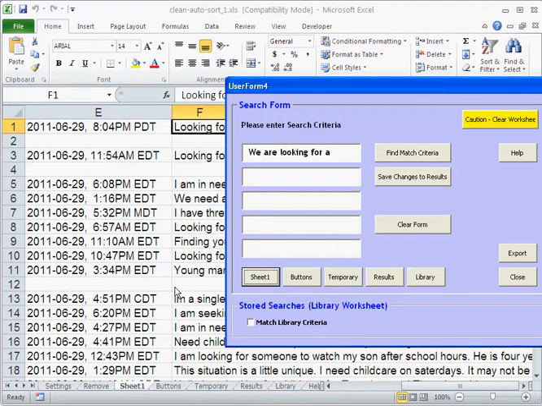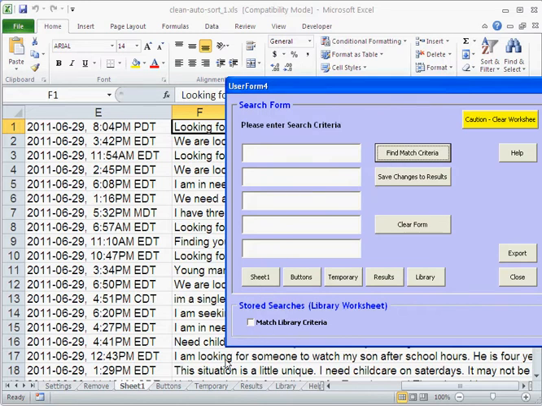So it's pulled that data over. If we clear this form and then we hit match criteria again, which is going to match empty values, it's going to put that data from temporary back over into our sheet 1. So it's all back again.